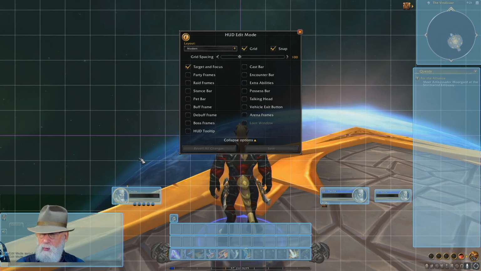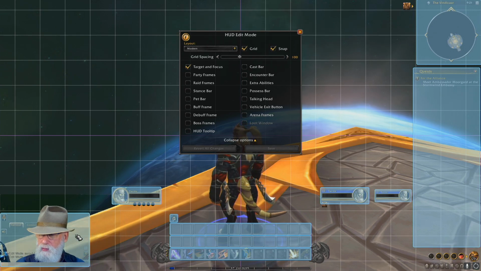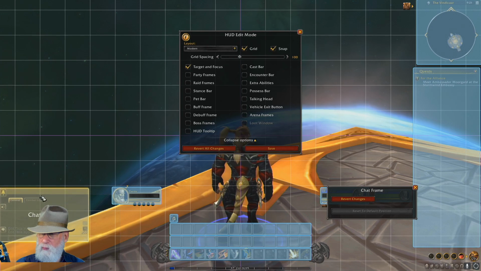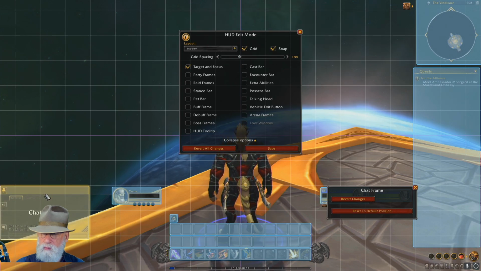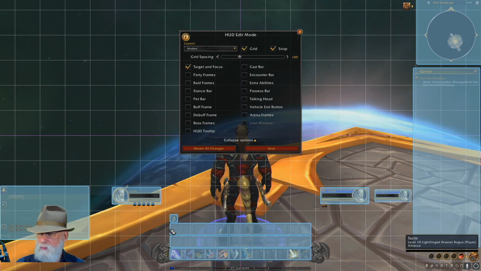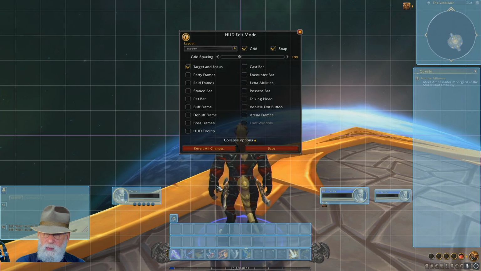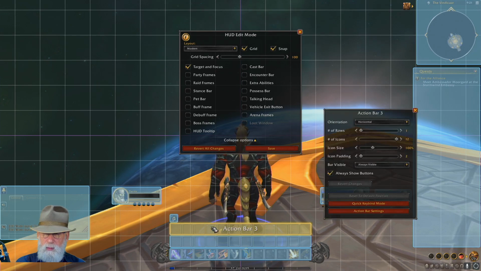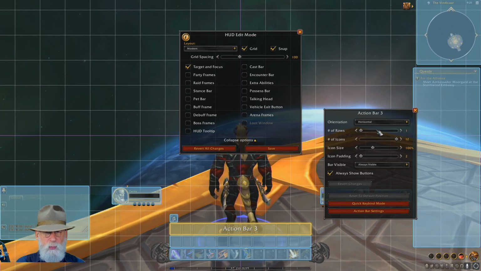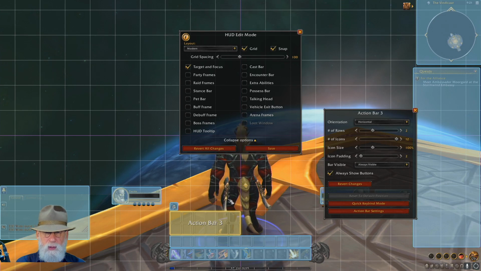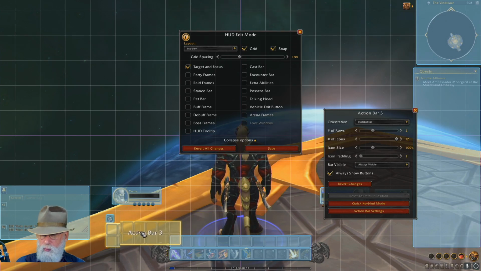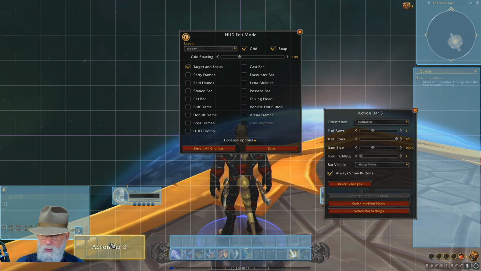One of the things that I'm going to change is the size of my chat channel, and I'm going to move that up to there, and close that for now. And now let's work with our action bars. So we have a lot of options here. We can change this orientation, we can change the number of rows. I'm going to change it to 2. And I'm going to move that to the location that I want it, which is right here.